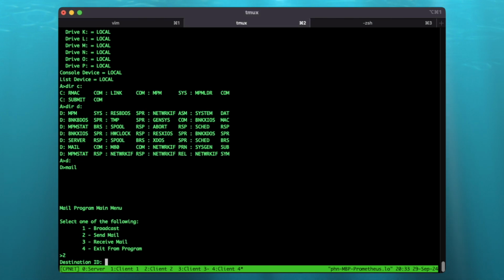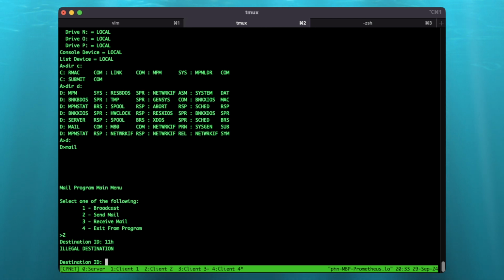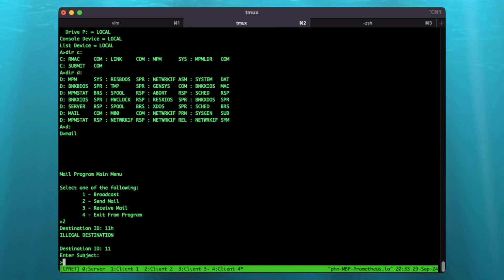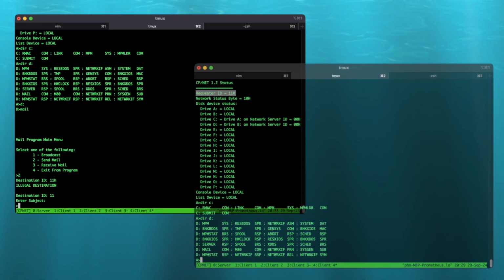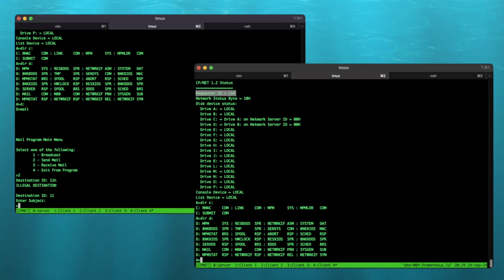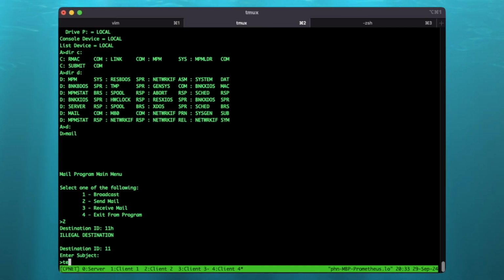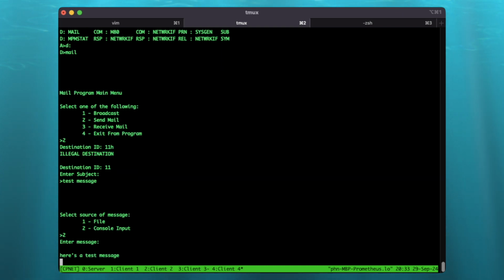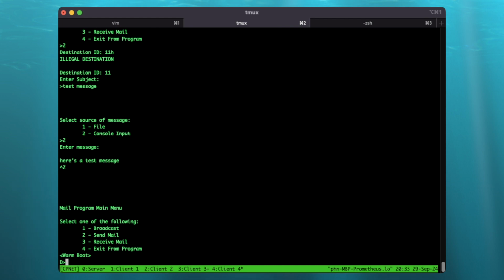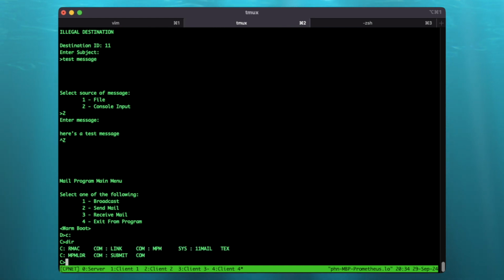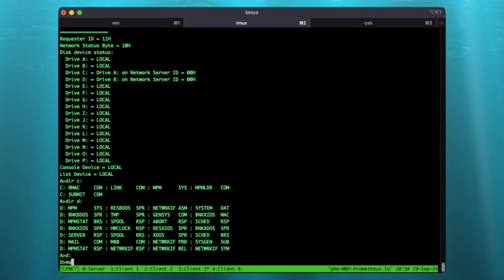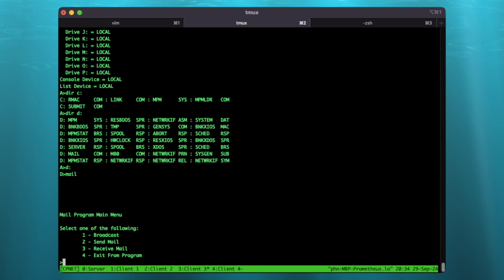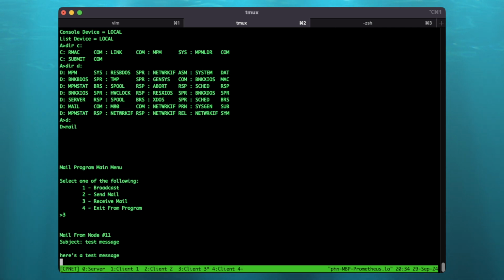That's what I did. Then when sending a message, add the requester ID as a recipient. You'll get that from the cpnet sts command, which in my example is 11 hex. This will create a message file called 11mail.tex on the C drive. Now when opening it up from another station and hitting the receive mail key, I will get to see said message.